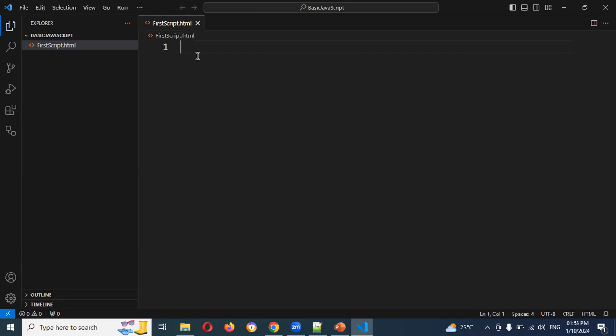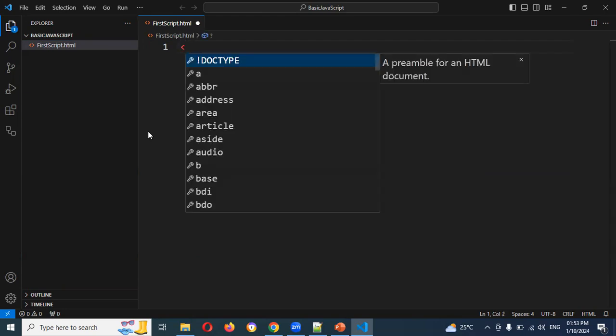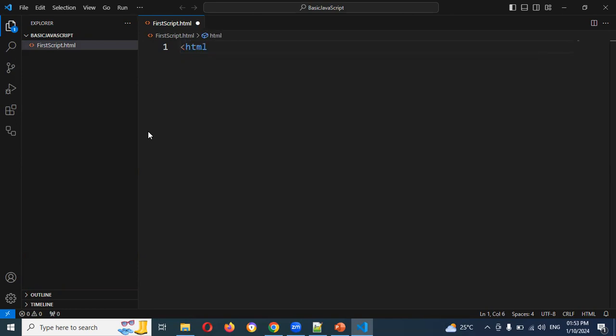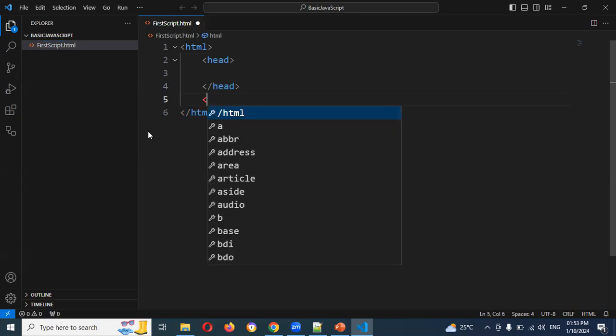Once it is presented, we can create one sample HTML document and see how it looks. Every HTML document starts with the html tag, and once you close it, it comes to here. Here we have the header tag, and then we can have the body.